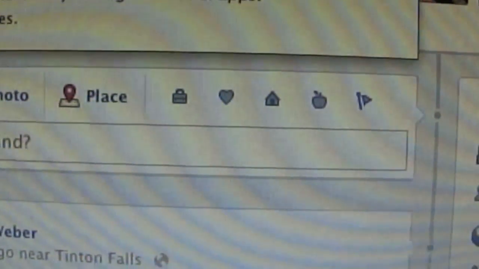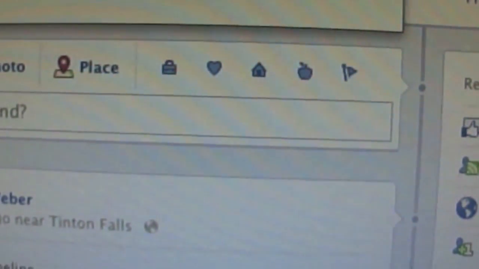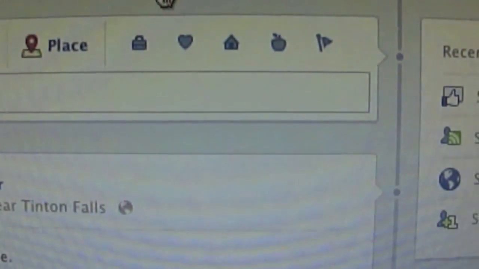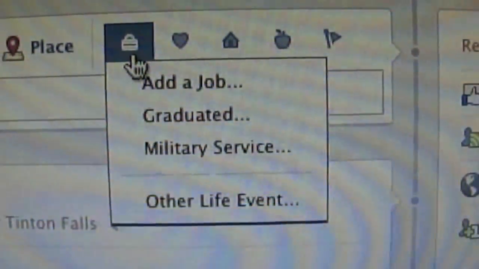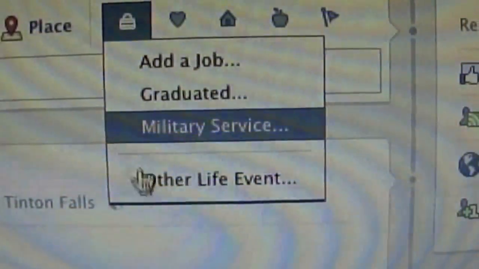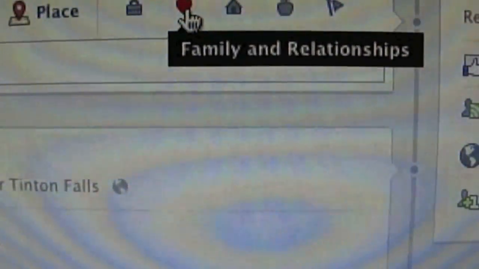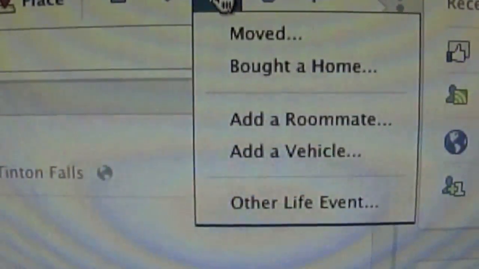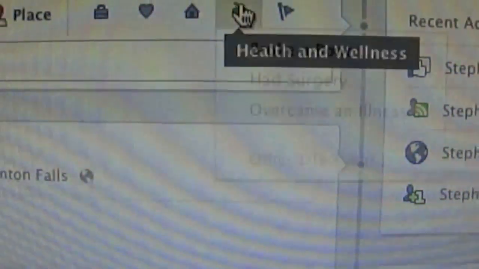One of the things you can now do is add a couple of things. Now, instead of just friending someone or liking something, there are verbs. So work and education, I can say I got a job, I graduated, had military service, some other life event. This is relationships here. This is living, so this has moved, bought a home, things like that. Health and wellness.